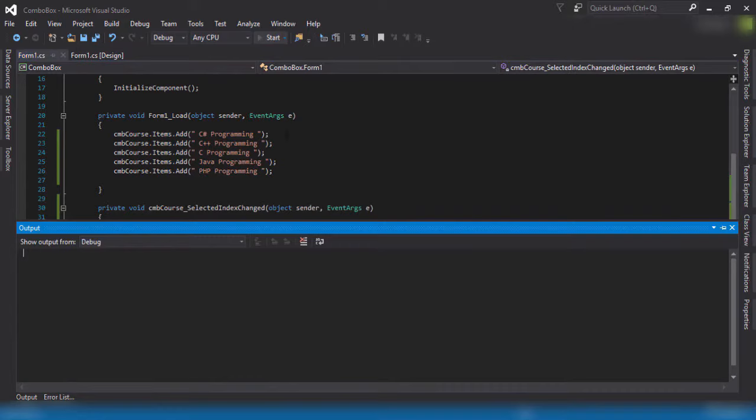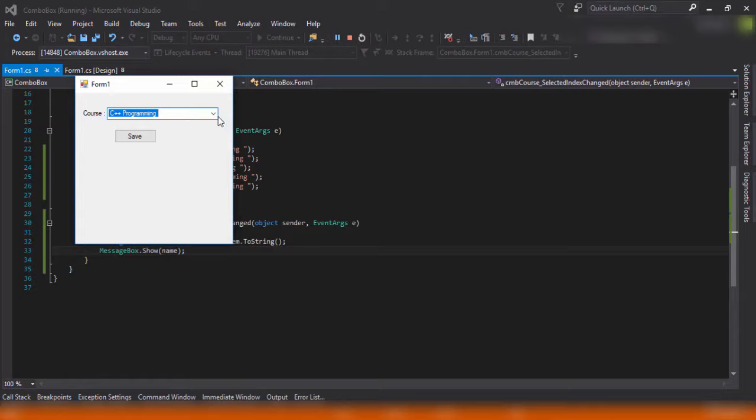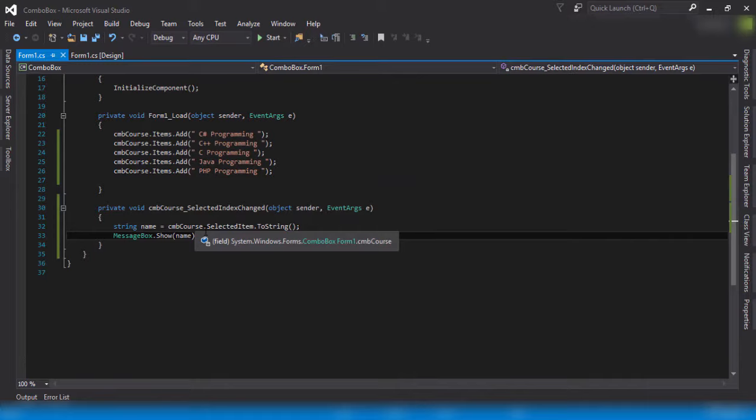Okay, now you can see it. I select the Java programming, now you can see it, Java programming. I want to select this, PHP programming. Okay, this is basically on the selection change event, but I want to display the data which will appear on the combo box. I want to select any one value, then the value will appear on the message box.